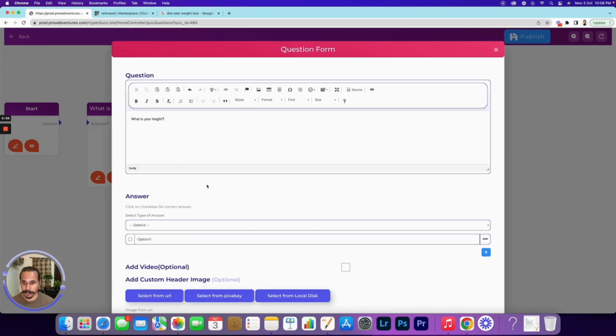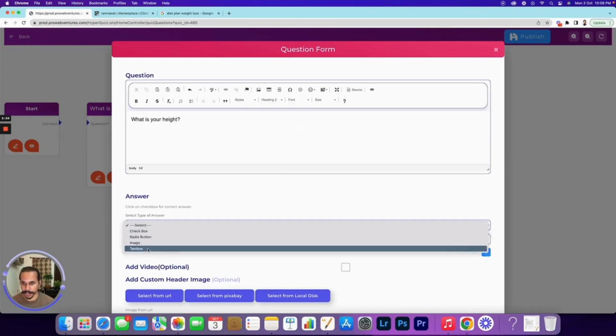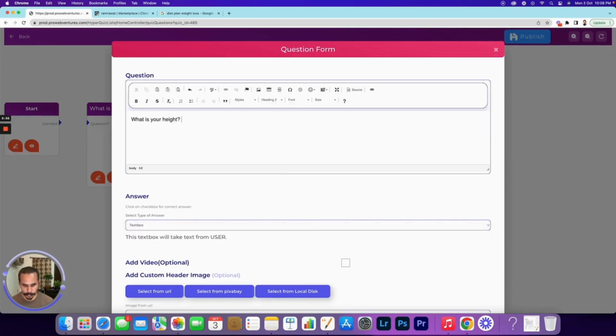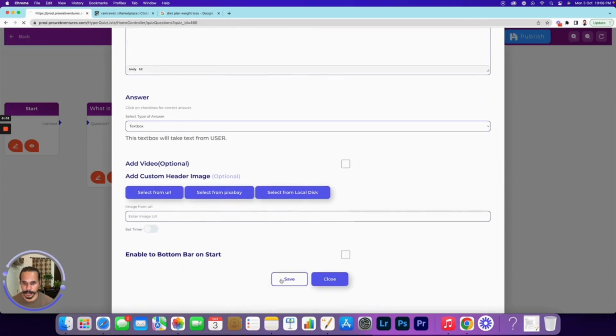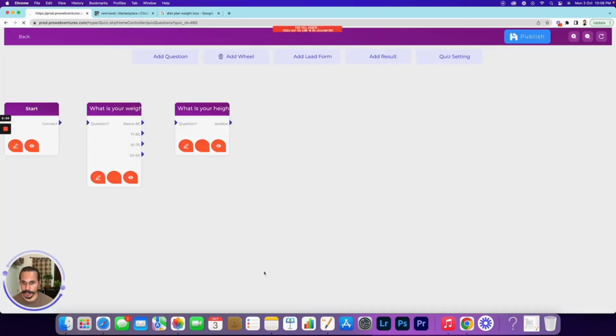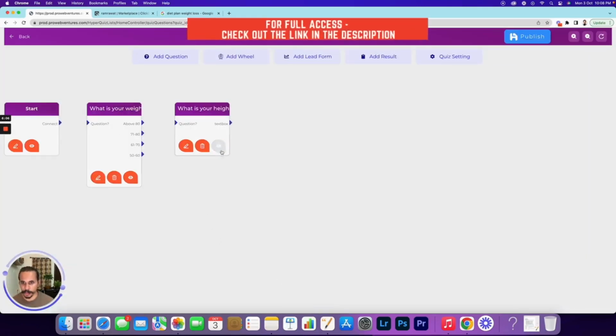What is your height? And simply maybe have a text answer like simply mention in centimeters, and then it's done. I'll simply save this and it's ready. So I have both the questions ready.